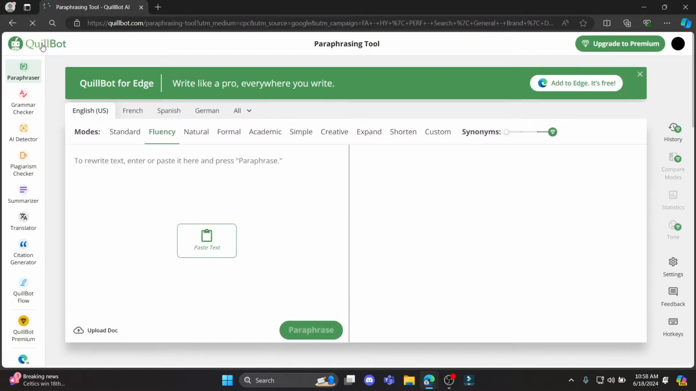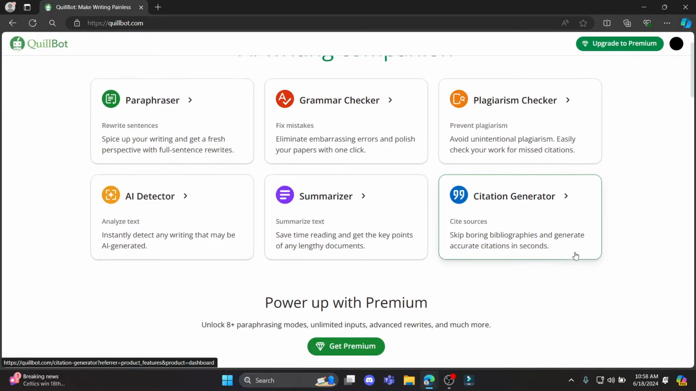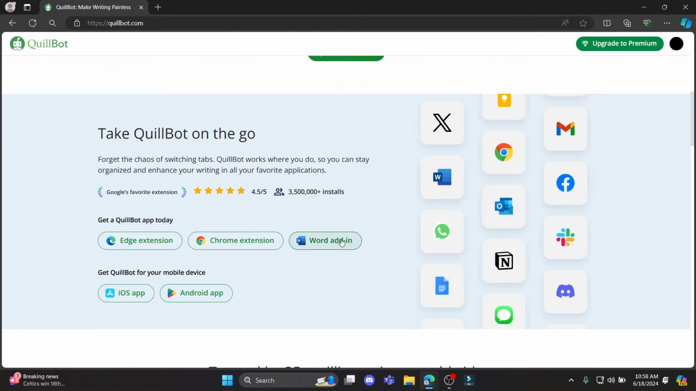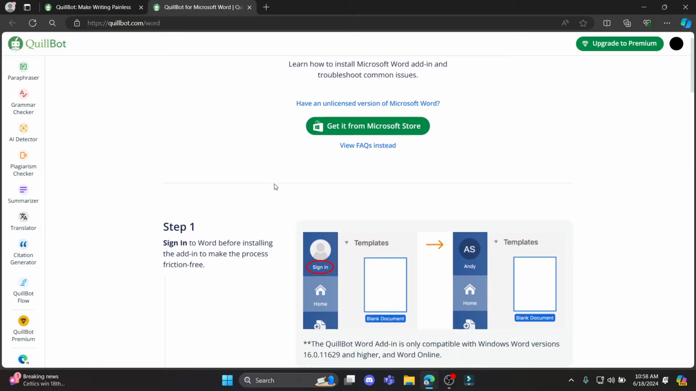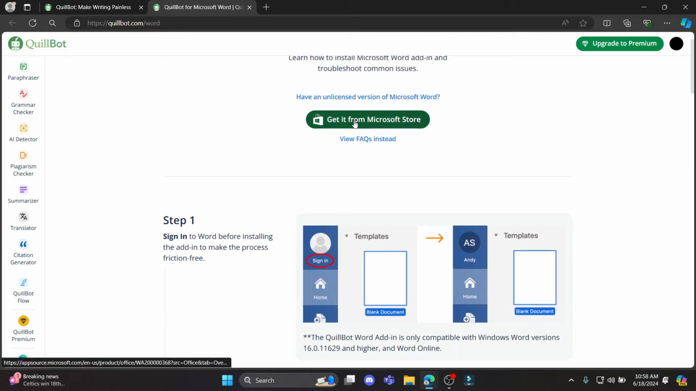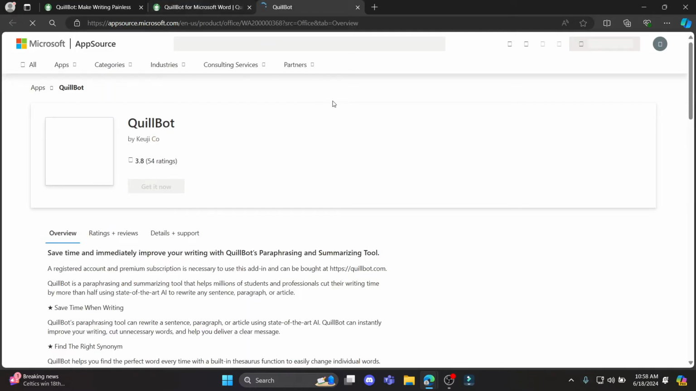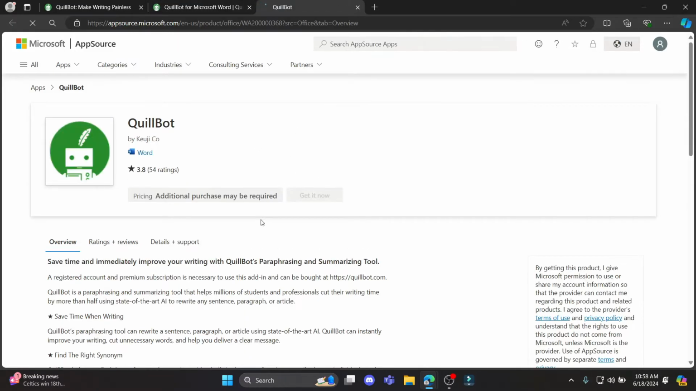Then what you need to do is go to the home page and scroll a bit down and find Word Add-in. Tap on Word Add-in and then you can see the Microsoft Word Extension installation instructions. So you can read this, or you can just go ahead and click Get It from Microsoft Store. After you click it, this page will load up.